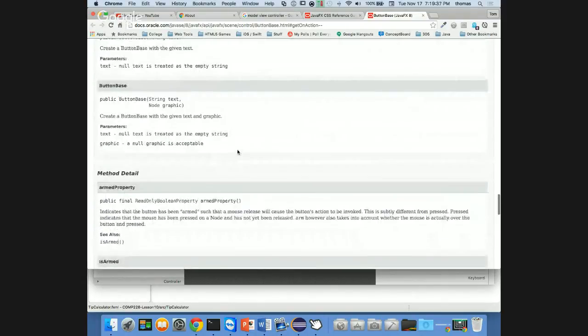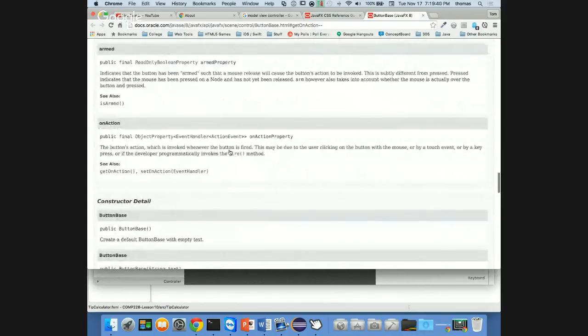But these are the event handlers that we're going to be using. Here's the onAction, right? So the button's action, which is invoked whenever the button is fired, triggered, right? This may be due to the user clicking on the button with the mouse, or by a touch event, or by a key press, or if the developer programmatically invokes the fire method. Okay, cool. So this is what it would look like. Object property, whatever the object property is. The event handler action event is what we need to do in there, and then this onAction is what we're going to fire. Okay, so we'll keep this in mind.